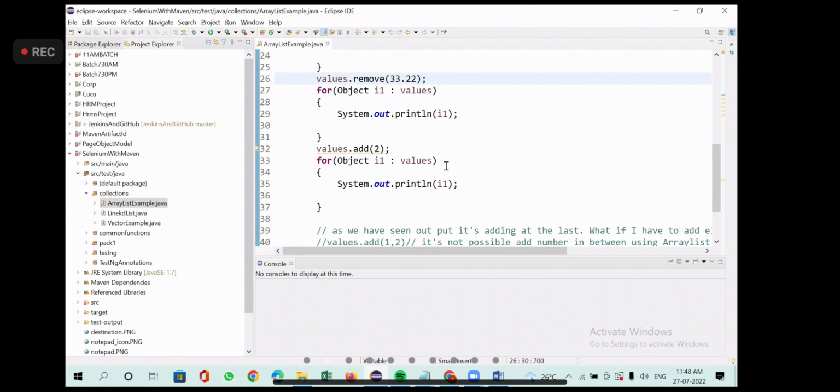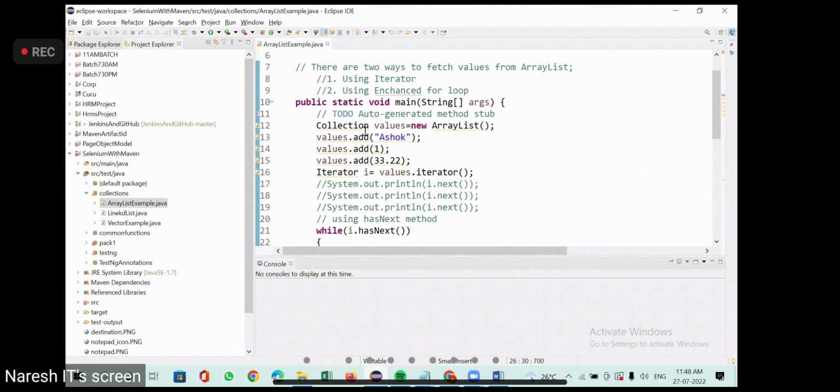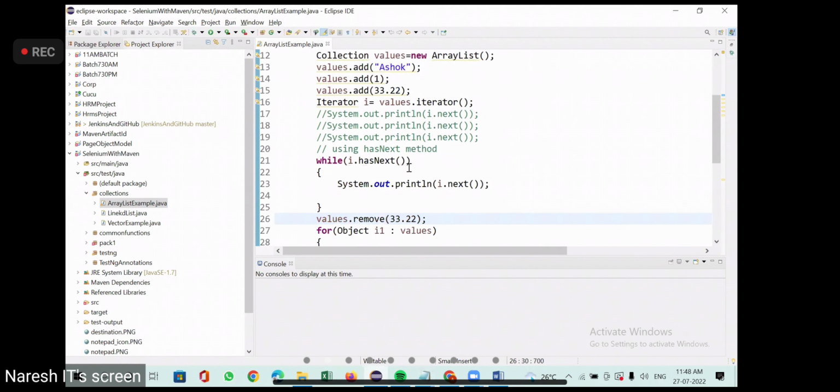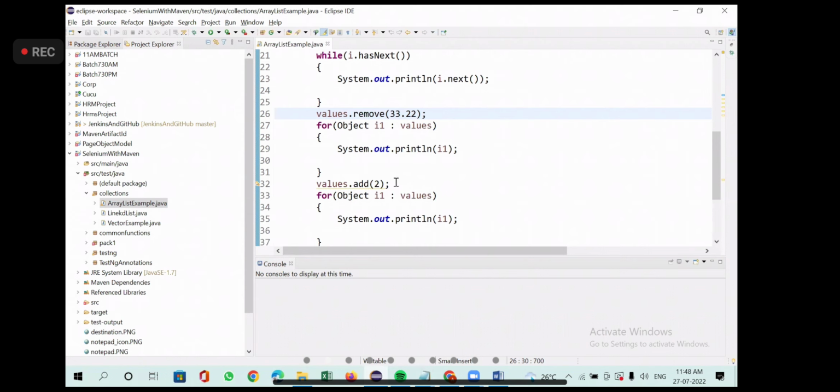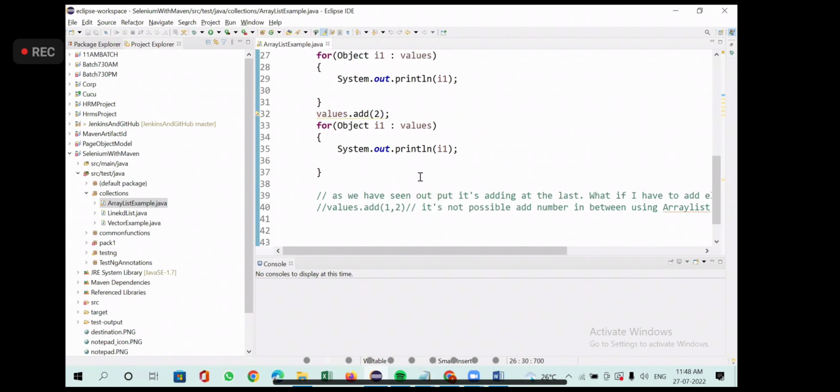Again, I am repeating. How many times will this repeat? How many values do you have the first time? Three times. Then you are removing one value, right? How many values will you have in the ArrayList? Two values. How many times will this loop repeat? Two times. What are you doing here? You are adding one more value. How many values do you have in total? Three values. How many times will this loop repeat? Three times. Okay, now try it.